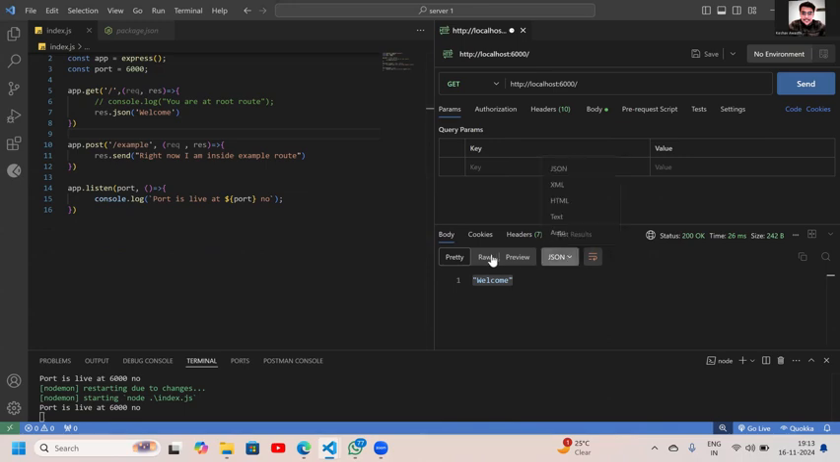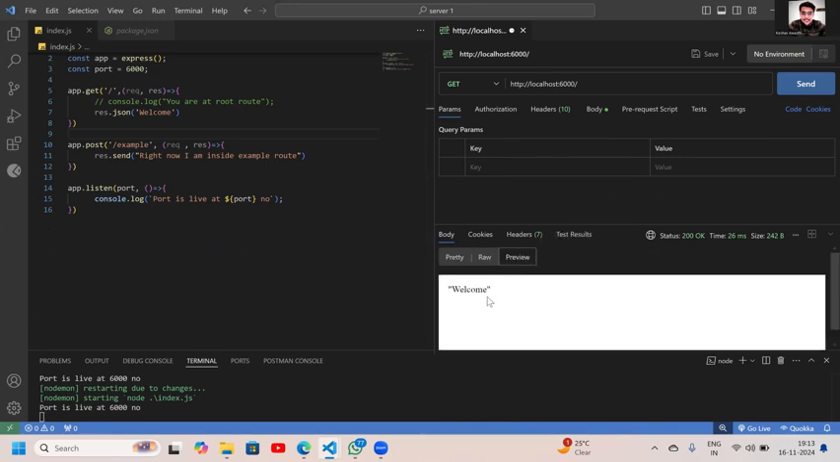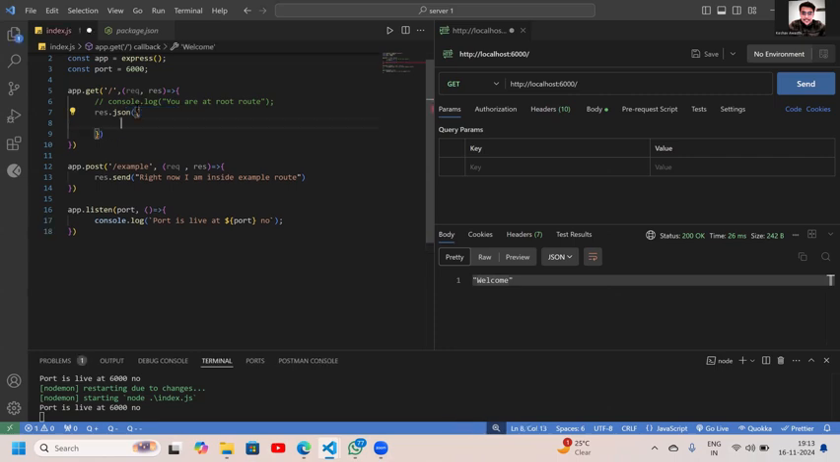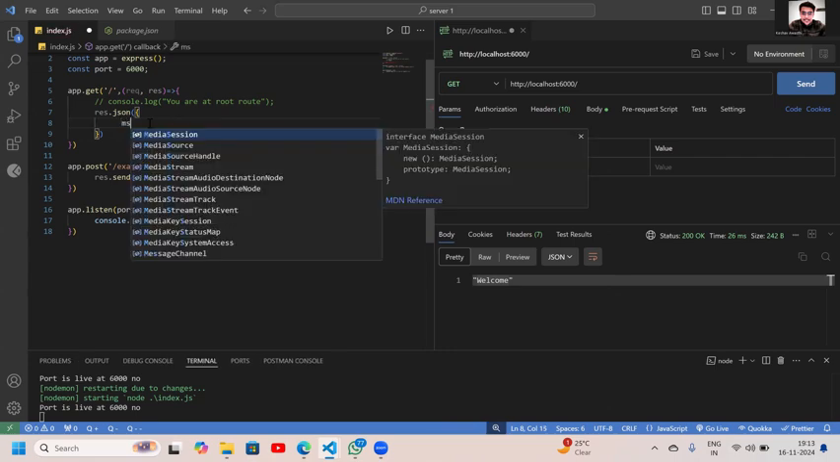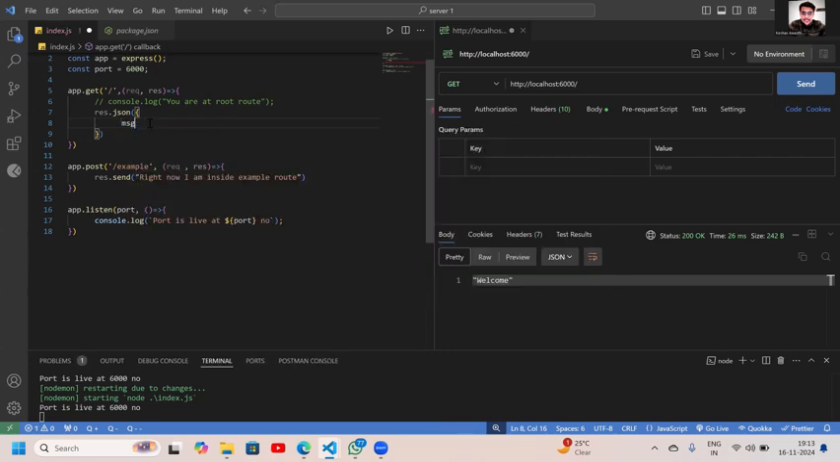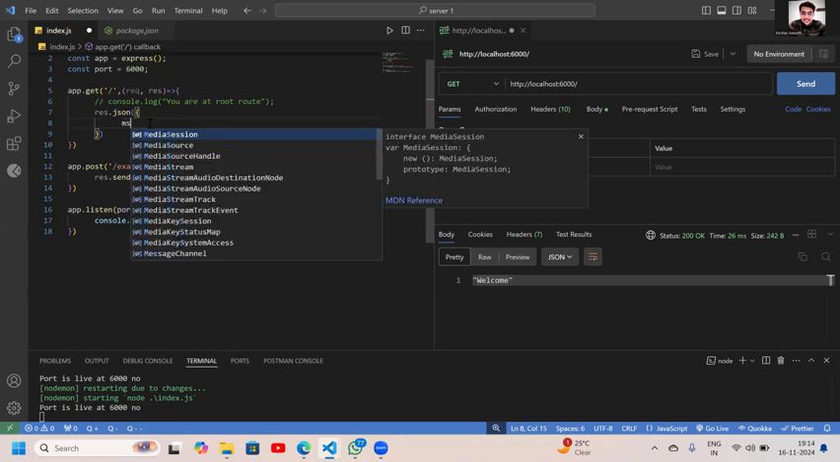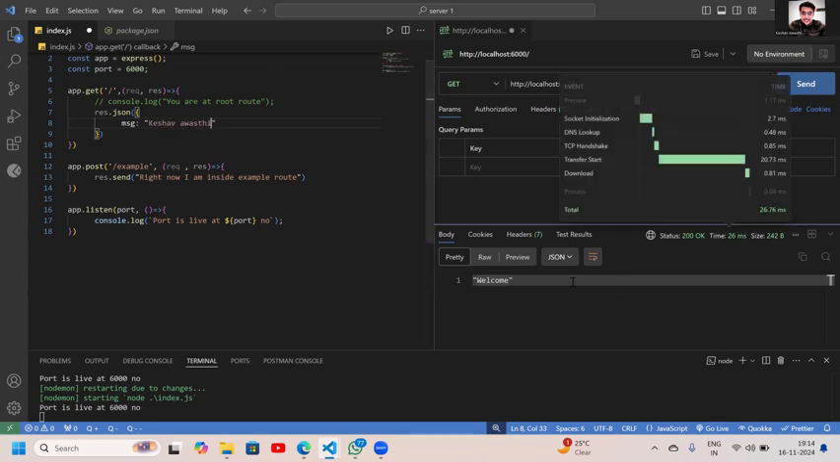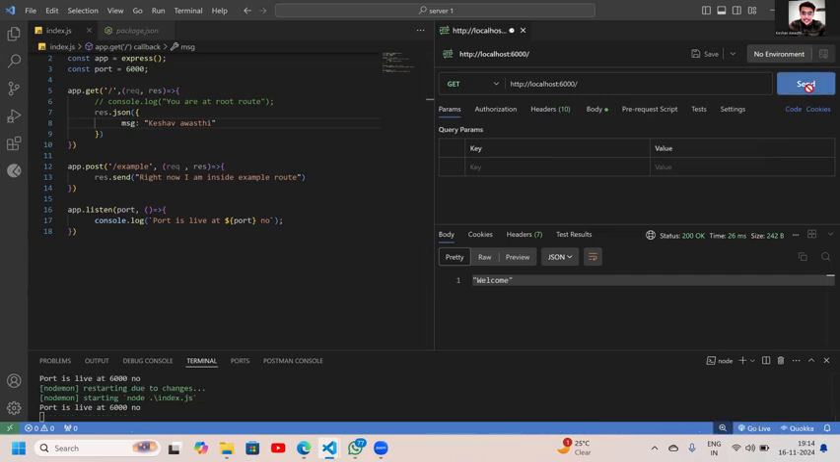Here it is written JSON, and if I do this preview also. Right now what I am getting is in the form of JSON, because JSON format is in key value pairs. I can write also like this, a message, and let's say I write any message, say a show AWS THI. And now if I send this request again, hmm.